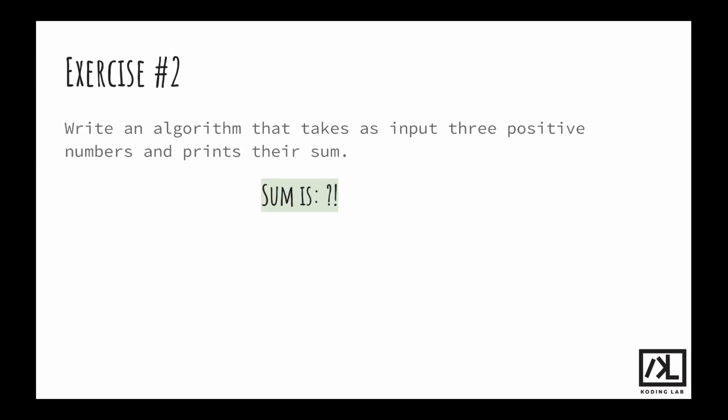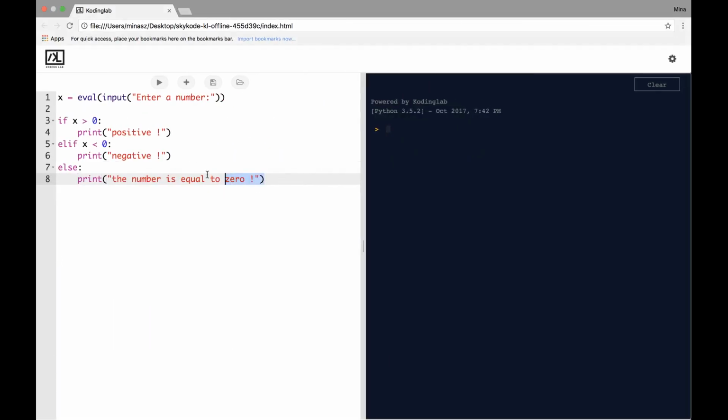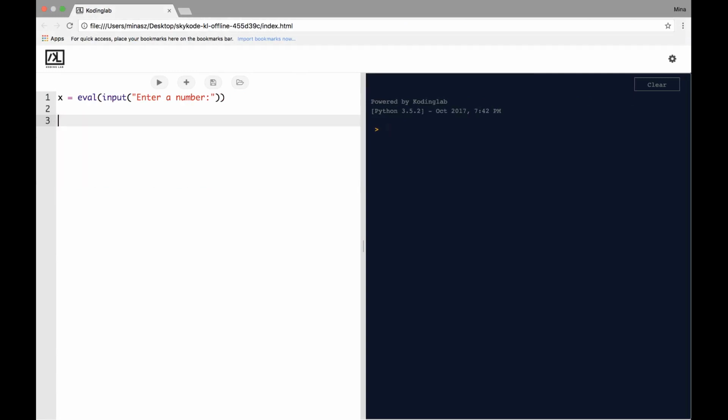For exercise number 2, write an algorithm that takes as input 3 positive numbers and prints their sum. So we need to take 3 inputs. So we have x, and y equal eval input, enter second number, and z equal eval input, enter third number.